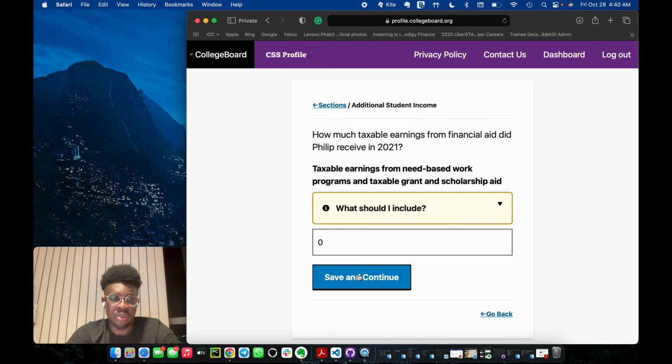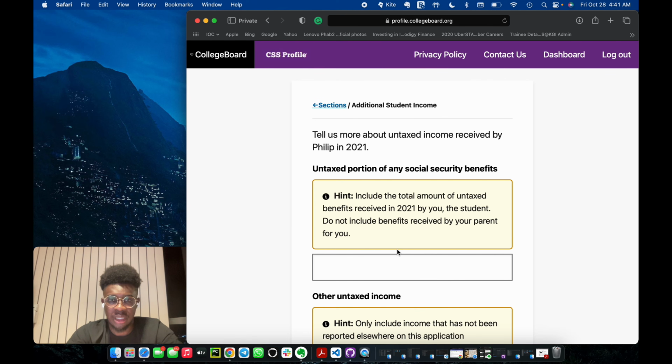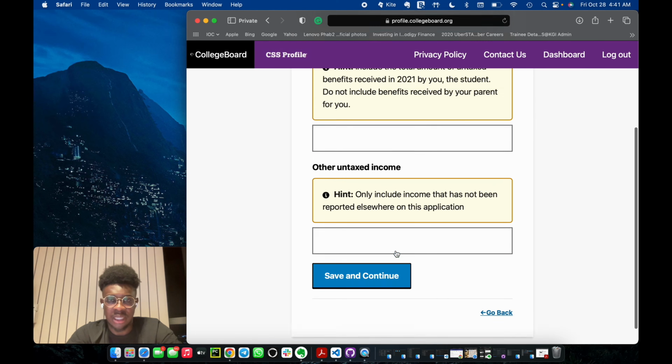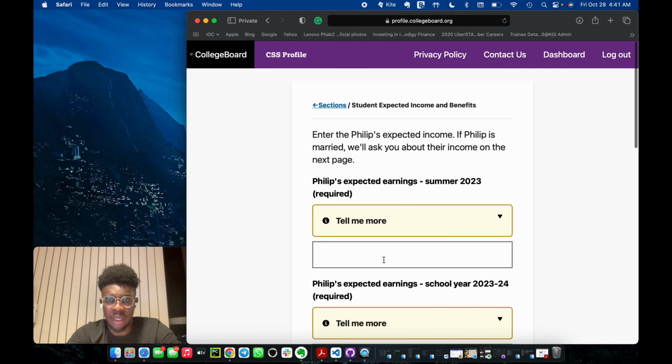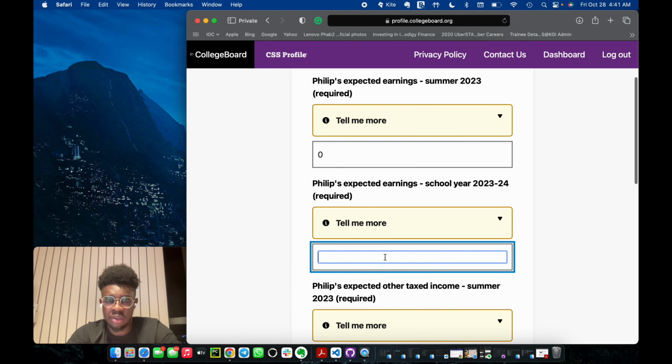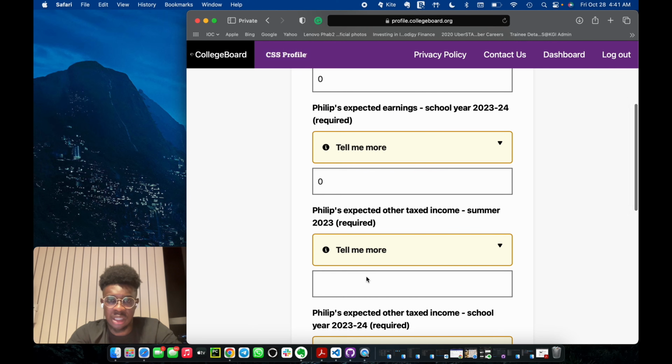Financial aid, no, because I just finished high school, so I'm not done there yet. On tax, all these things I'm probably just going to leave because there's nothing to fill here. It's required. Expected earnings summer 2023, I would just say 0.